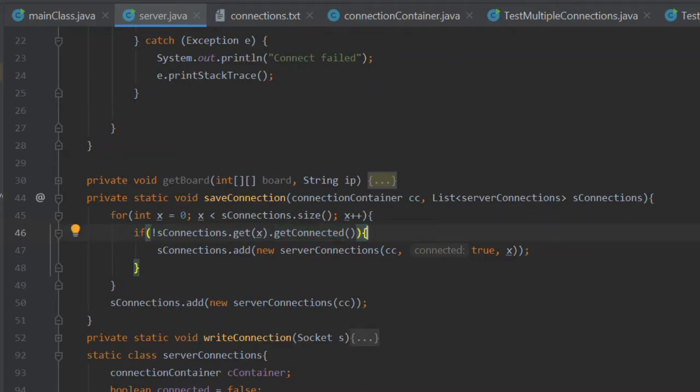Anyway, so we check element 0. Element 0 isn't connected, we connect it. So we add our new connection. We say that our connection is in fact connected. Oh, that's a good point. That's something I've forgotten. Okay, I'll get back to that. Anyway, so we create a new connection, we say it's connected, and we give it the element ID, which in this case will be 0. If 0 is connected, this statement here is going to be true. The if statement isn't going to trigger. We're going to go back round the for loop, and we're going to increment x by 1.